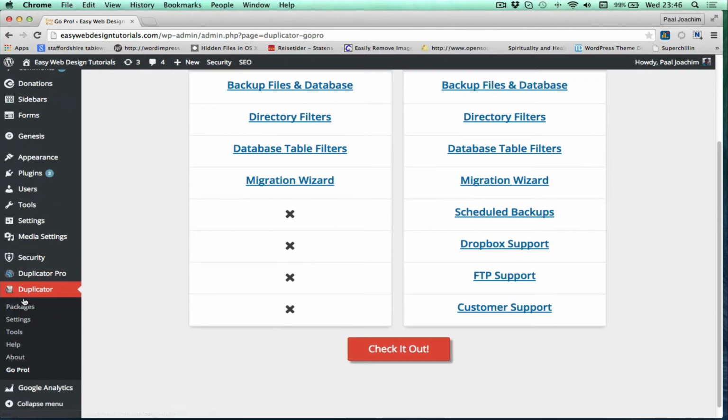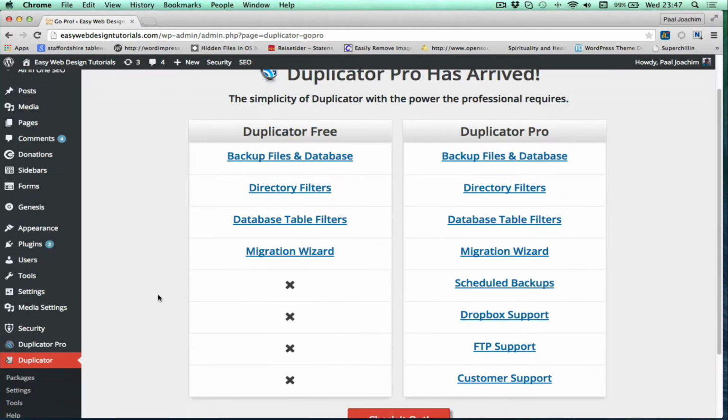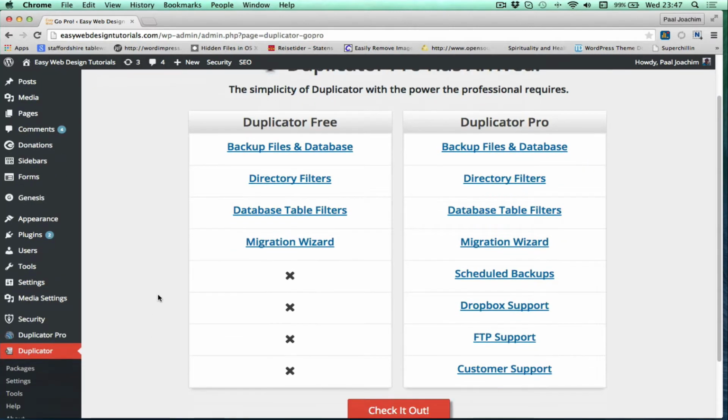So going to the bottom of Duplicator now, you can see it says Go Pro. And here's the comparison list. So Cory, the developer, has now been joined by Bob, and together they are making their pro version. So some of the things that are being done for a pro version, fixes, stuff like that, will also drip down to the free version.